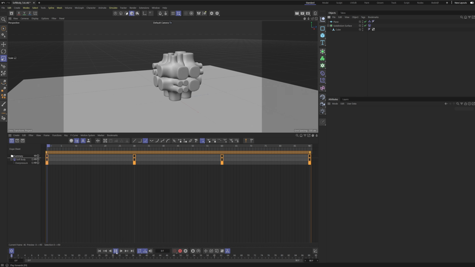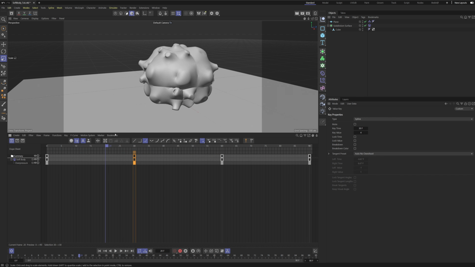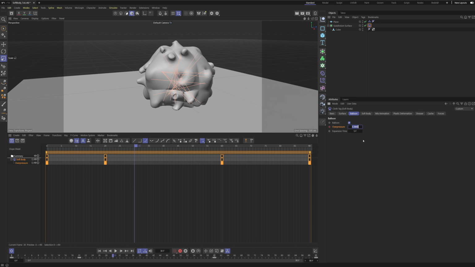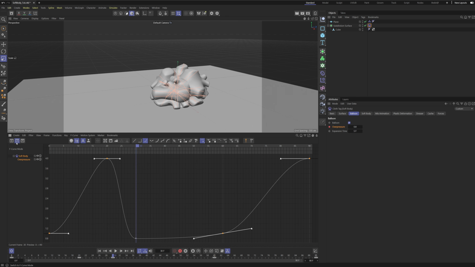So what we're going to do is just take these keyframes, pull them forward a bit, and then I'm going to make a keyframe right here and set that to 0.5. All right. So if you take a look at our spline curve, you can see that we have a slow attack and then a sharp curve down. And we're just going to recreate it over here.